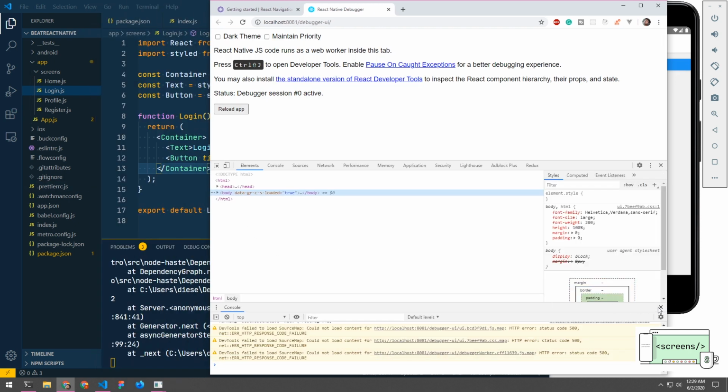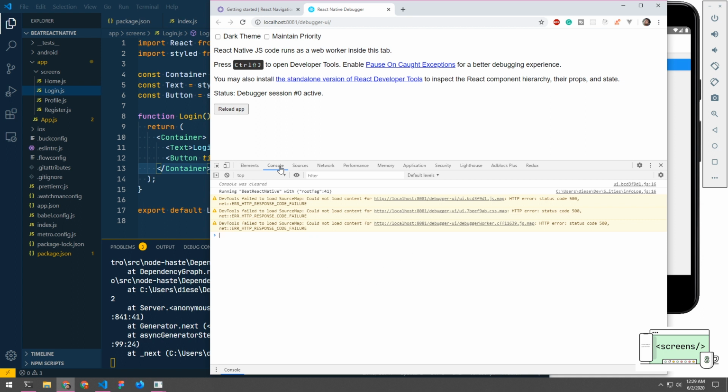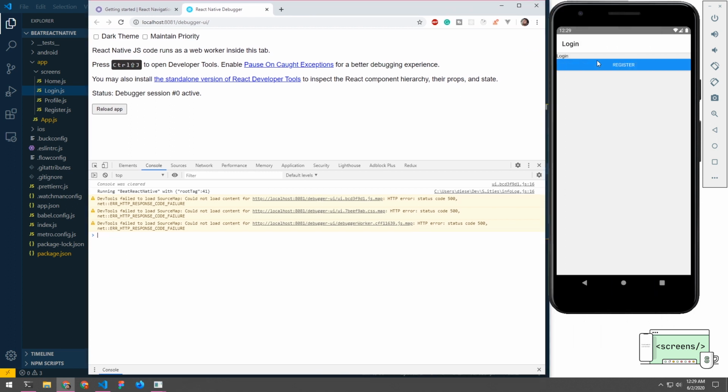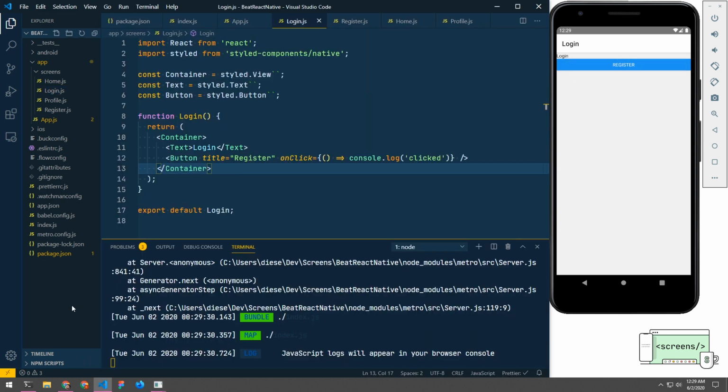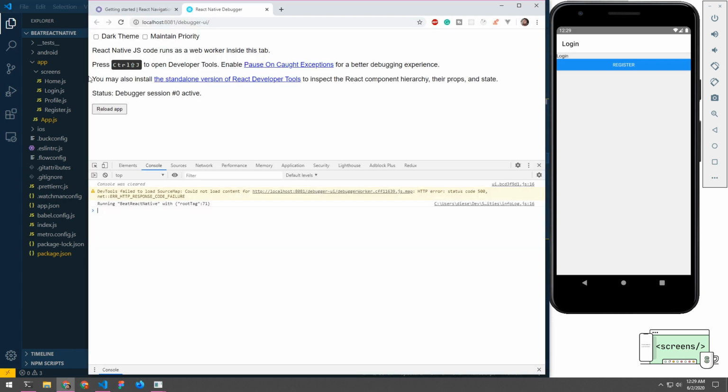So now you can see that we have our console which is here. Anything which I console log will appear in the console log here. So let's go ahead and click register. Okay, first I need to do a reload. I don't think anything is working, so let's check why it is not working. Let me check the button first.